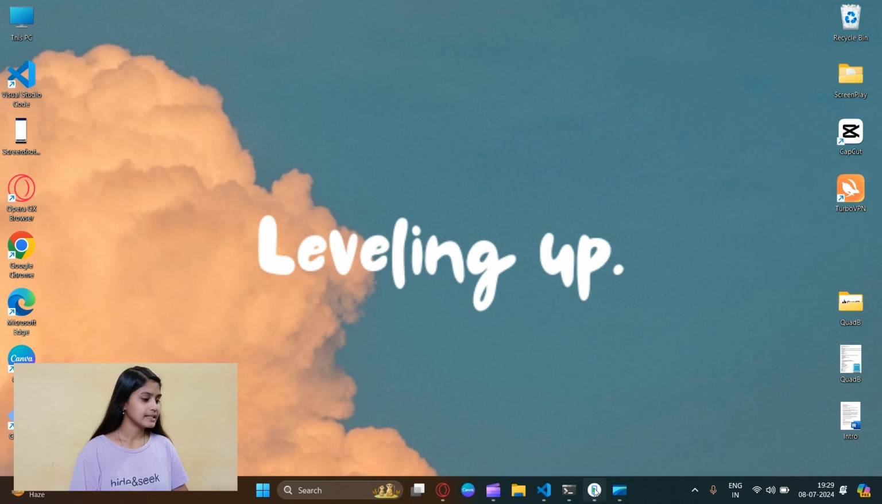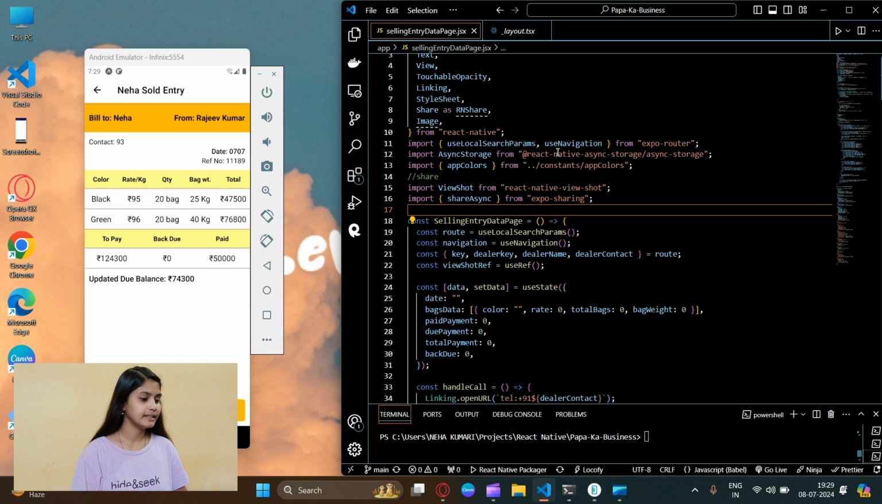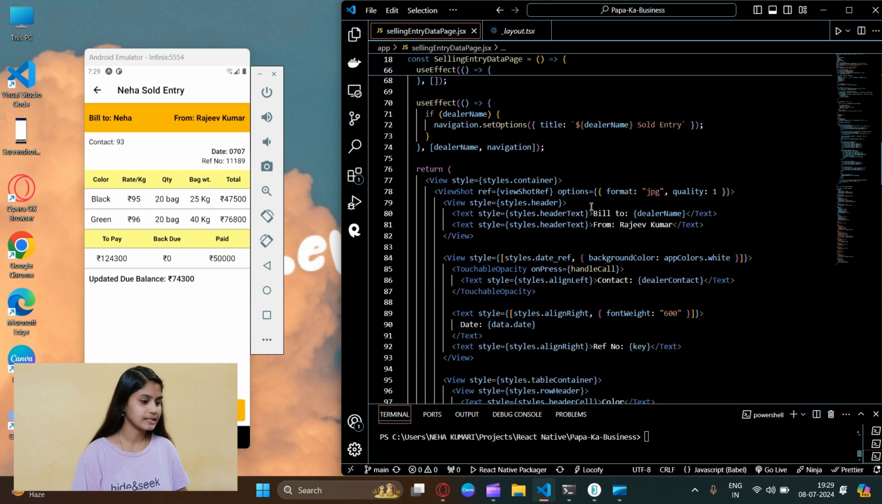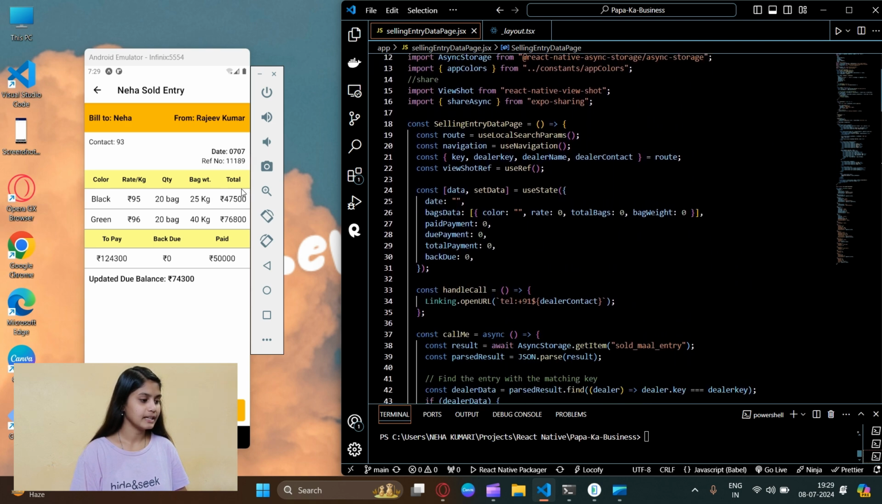So now let's dive into the topic. Here you can see that my Android app is running in my Android emulator, and this is the code of this particular page. Here you can see build to, and the dealer name is Neha, and from Rajiv Kumar is there in the page. So this entire code is the code of that page that you see on the emulator. So let's start the process. I will explain everything step by step.